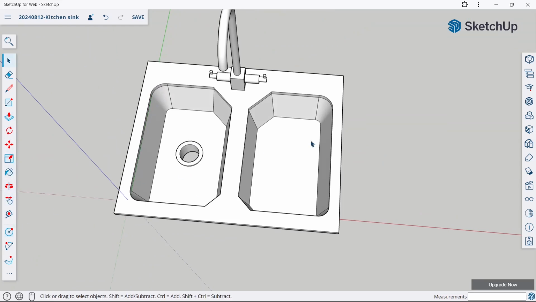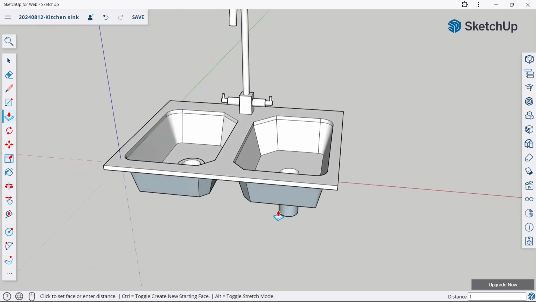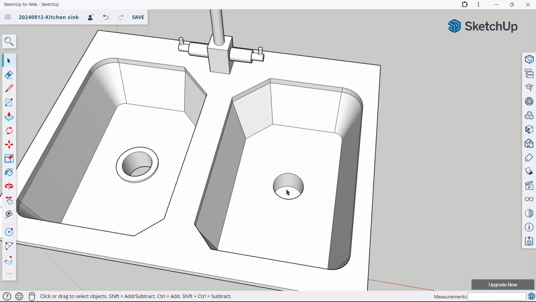And then go to circle tool, make a circle like this. Go to push pull tool, select the profile, and give a value of 100. Now go to select tool, select the profile, and delete it. And then go to circle tool, select the center, and give a value like this. Go to push pull tool, select the profile, and give a value of 10.